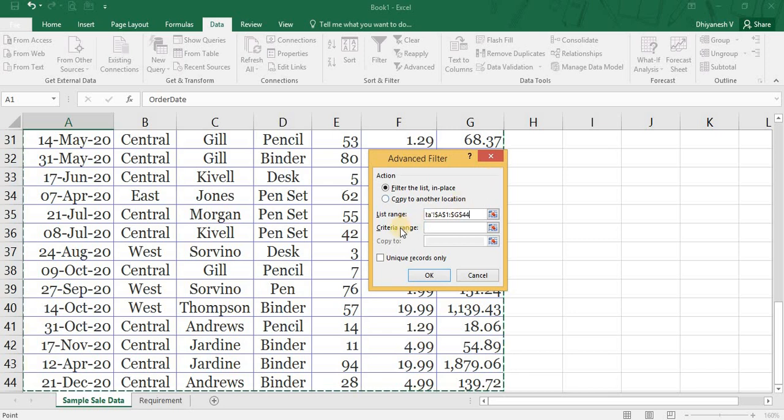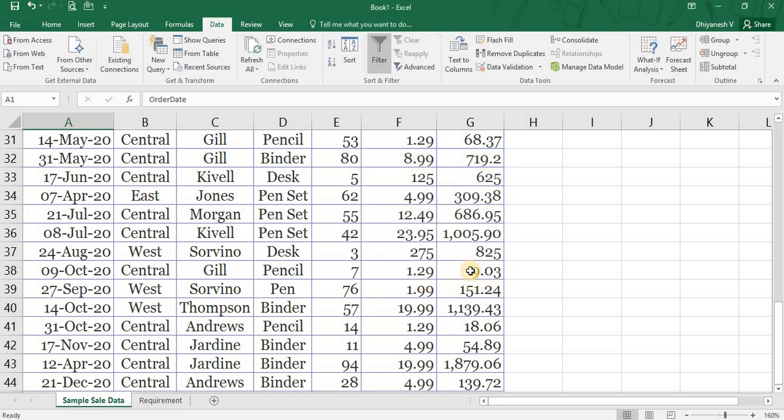So, the criteria range. This is the key point for using advanced filter. You have to specify the criteria you want to filter in a separate cell or in a separate range. So first we will go through what are the criteria we can filter. Okay, so I will cancel this.